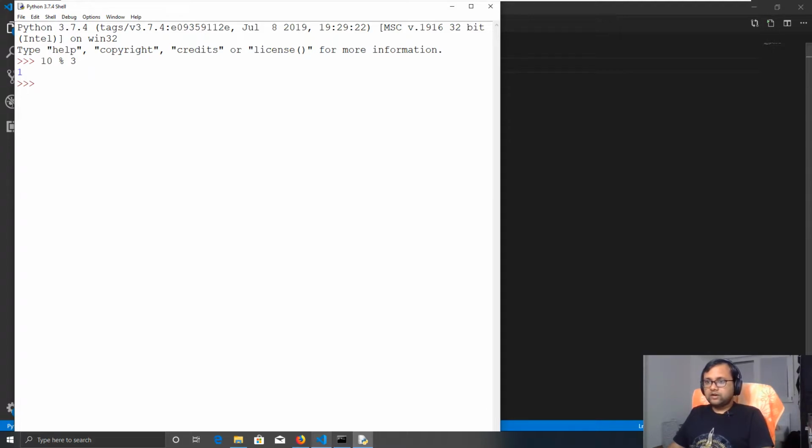So let's look at another example. Let's say 10 modulo 7. Of course the remainder is 3, right? So how do we determine whether a number is odd or even using this? Of course, if we divide by 2 and the remainder is 0, then it is even. If it is 1, then it is odd, right?